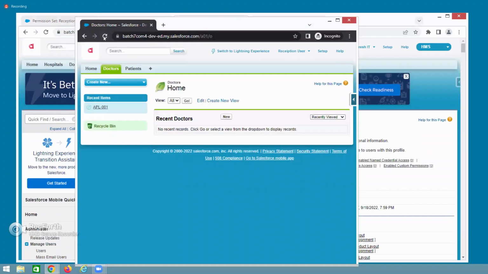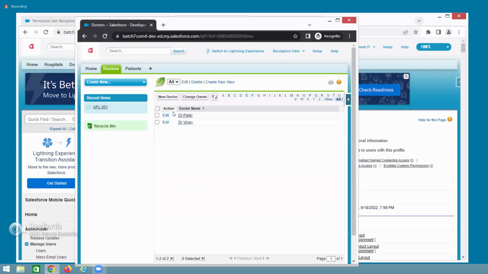Now what happened? Whenever this user is logged in, first the system goes to the profile. At the profile level, the doctor object delete permission is not there. So now see, there is no delete. Why? There are two players here: one is profile, one is permission set. Who has the major role? Profile is more powerful compared with the permission set. If the profile has decided, the permission set will not do anything. Understand? If the profile has not decided, then the system comes to the permission set.